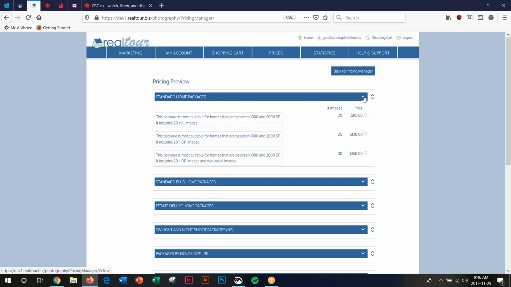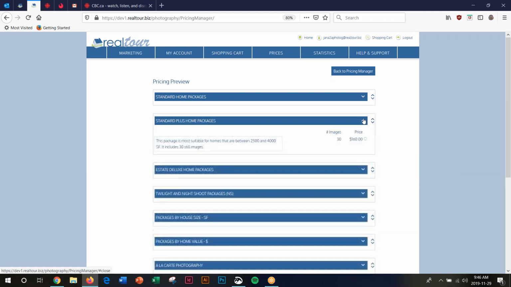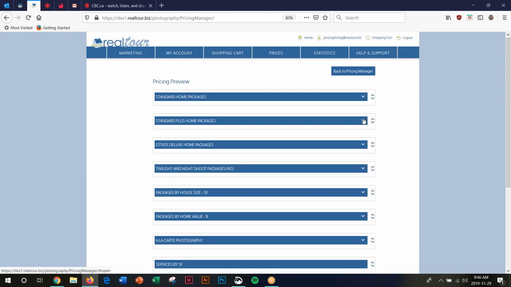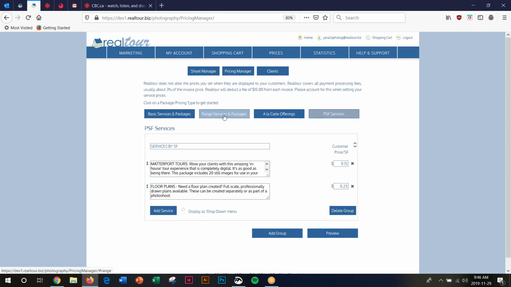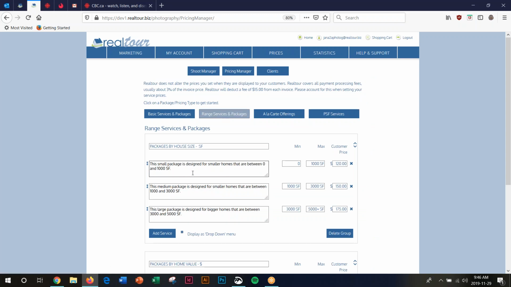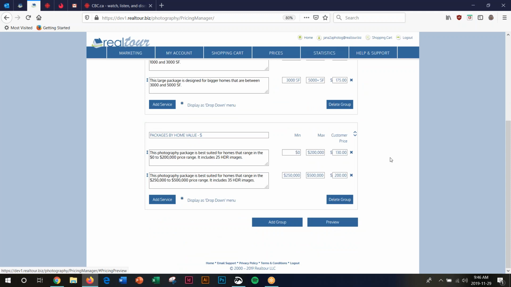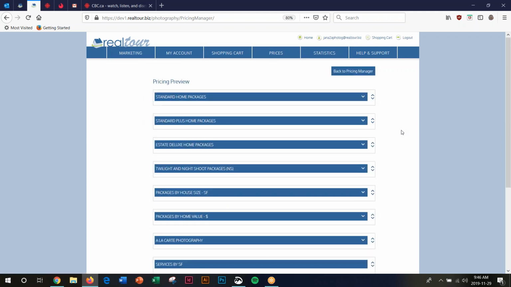Or untick. Okay, I can go through and check all of these, make sure they are the way I want them to be. If I see a mistake, I can jump back to the pricing manager, go to where I saw the mistake, fix it. Maybe it's a typo, maybe I don't like the order it's in, and then I can always jump back to preview at any time.